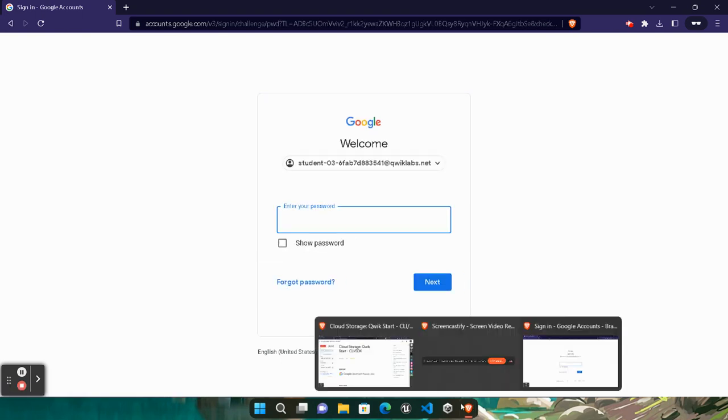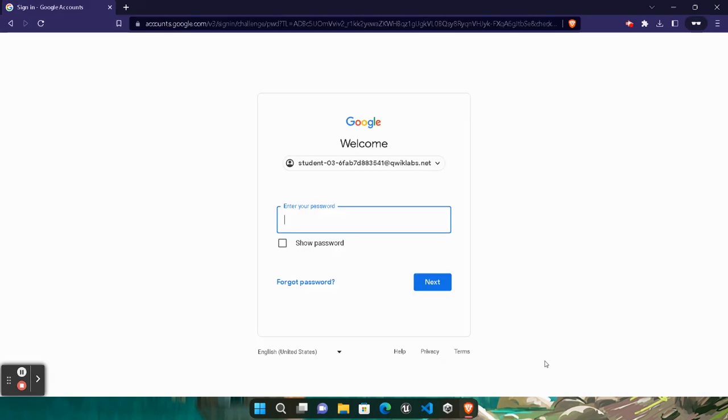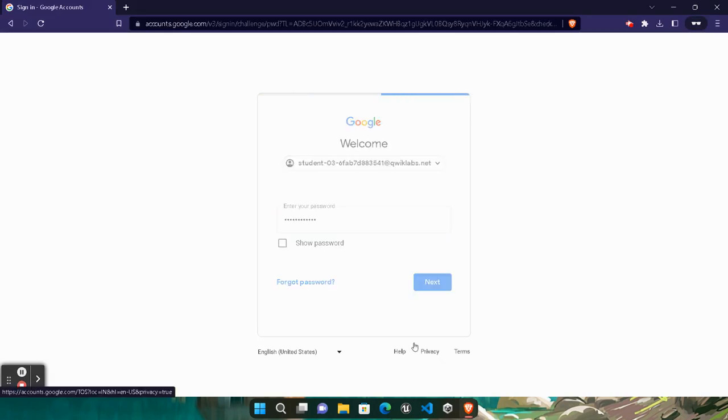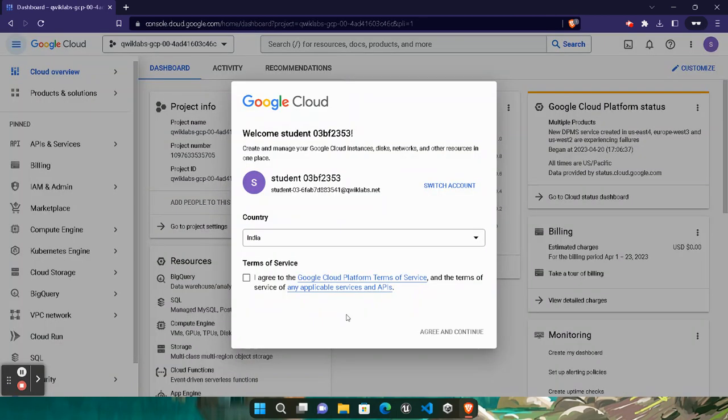And for the password, simply come back here. Copy this password which is given to us in the lab. Come back to the console, paste it here, click on the next button, and we get logged in to our Google Cloud console. Okay, so click on this I understand button. After that, you will see a pop-up of terms and conditions that we need to accept. Simply click on agree and continue, and we are good to go.